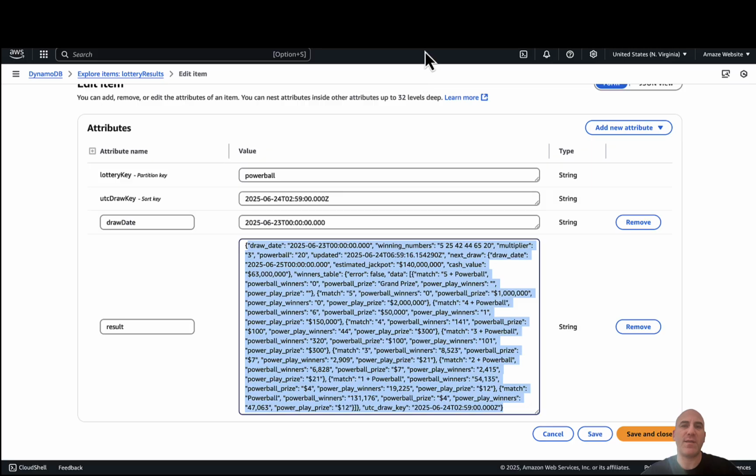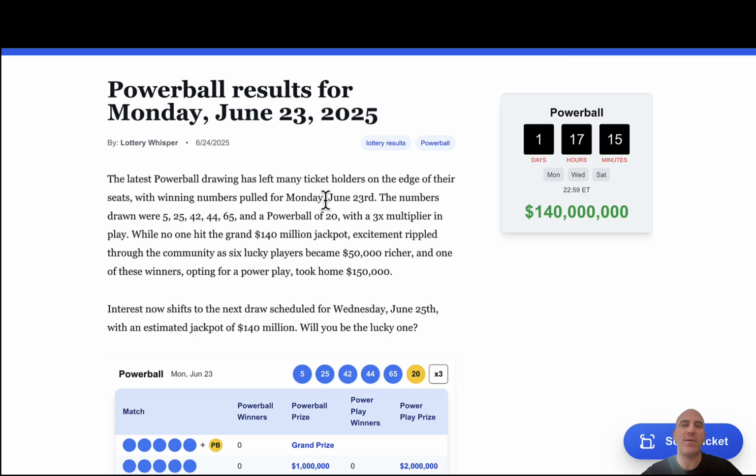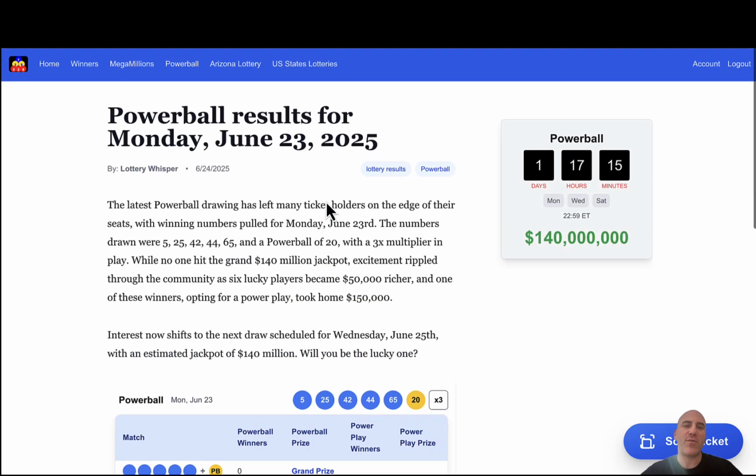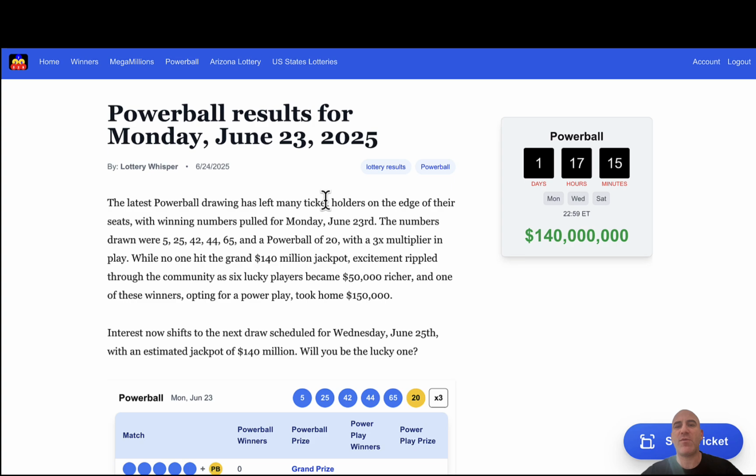There is a Lambda that is calling by the key and lottery key, and it will generate this article. So I want to show how I used to generate it and how I generate it today. So it works as the following.